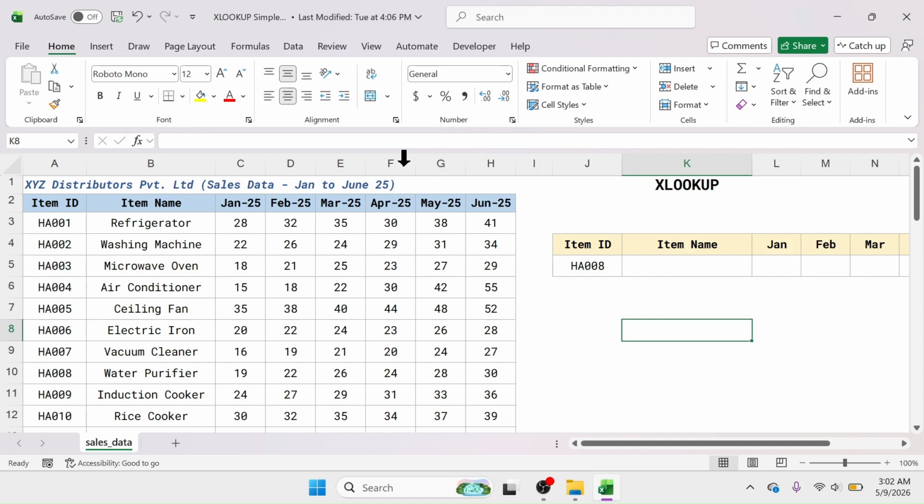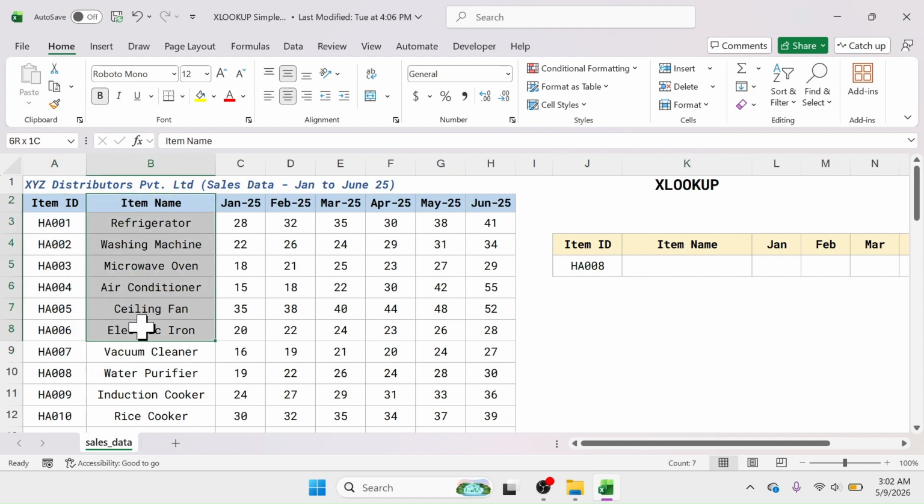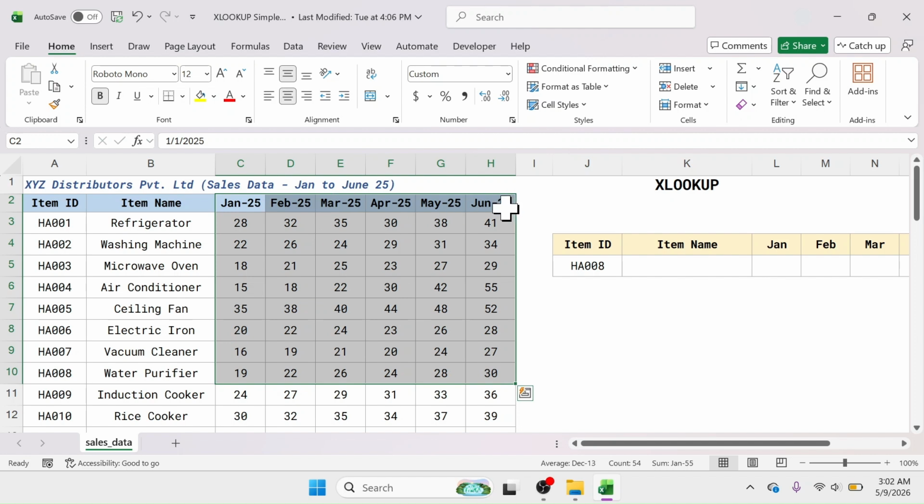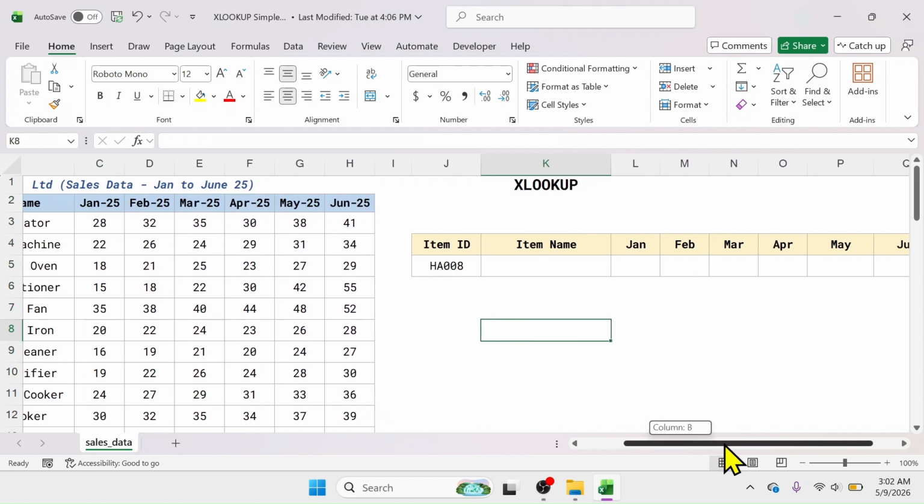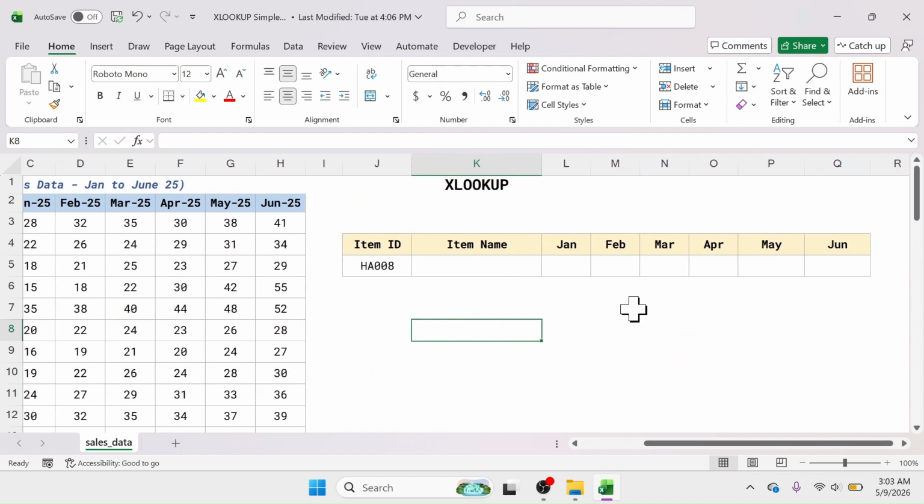In this Excel sheet I have a sales report that has item ID in the column A, item name in the column B, then the sales quantities from column C to H for different months. From this data source, here in this another table, I need to display the information of item name and their quantity sold based on the item ID that I put here in this cell.